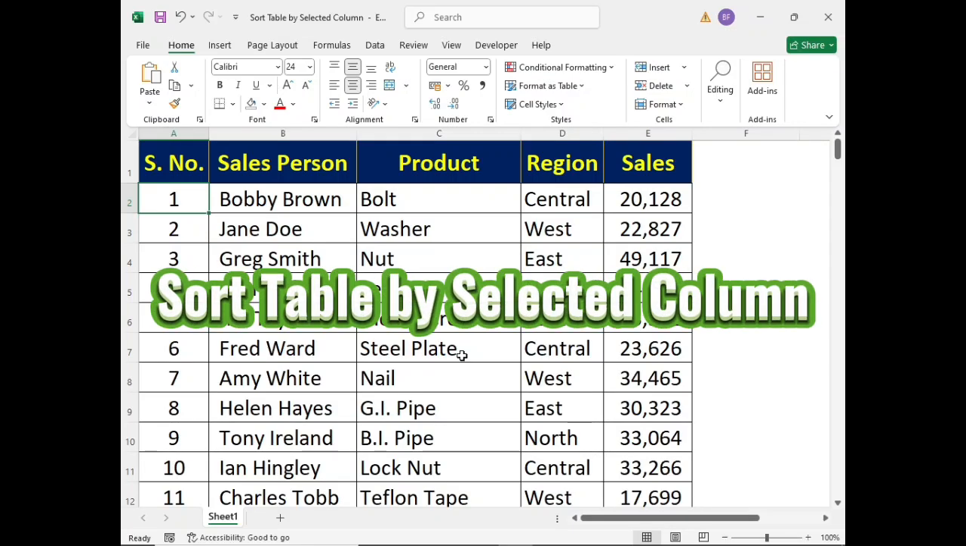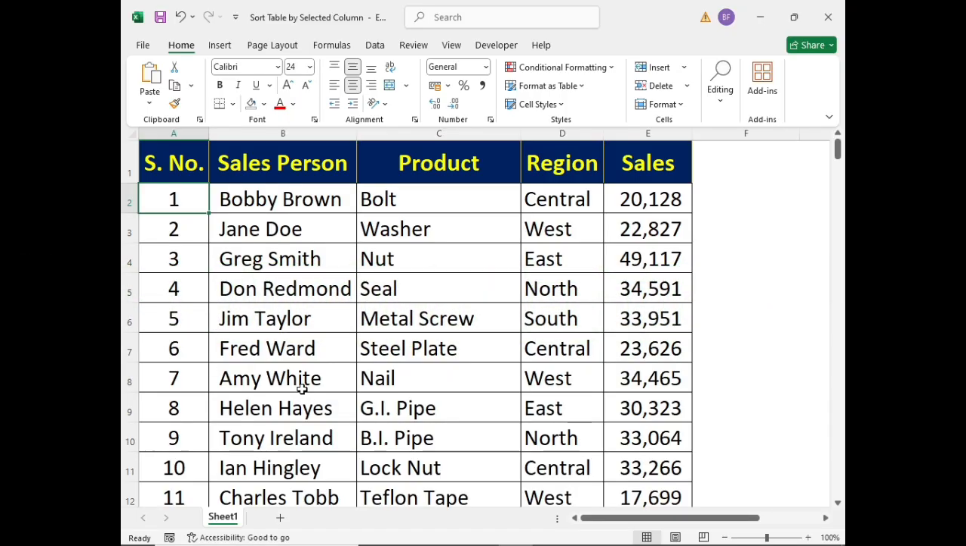Today, I'm going to show you how to sort a table by the selected column. In this exercise, I'm going to select any of the cells. If I select a cell under the sequence number, that column will be sorted either in ascending or descending order. The same thing will happen when I select any cell under the salesperson. The salesperson column will be sorted, as well as the product, the region, and the sales.